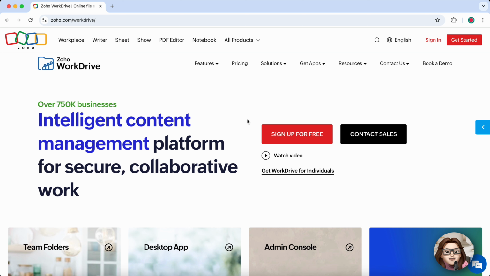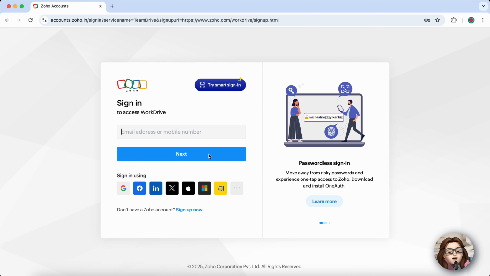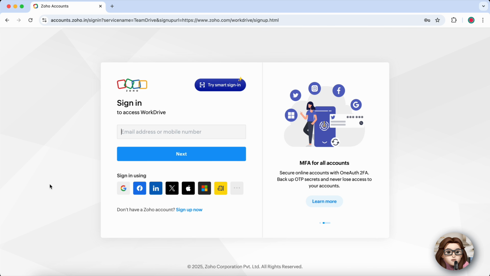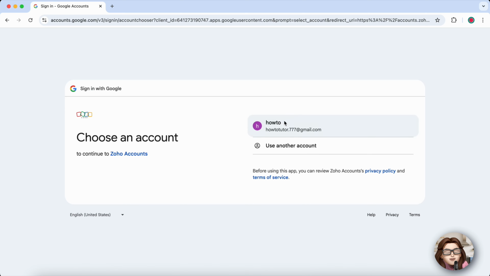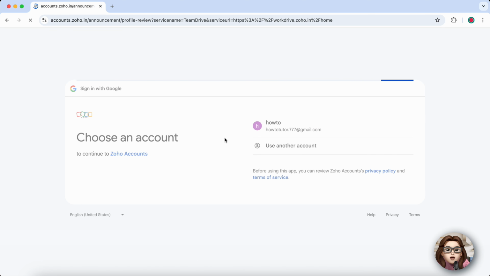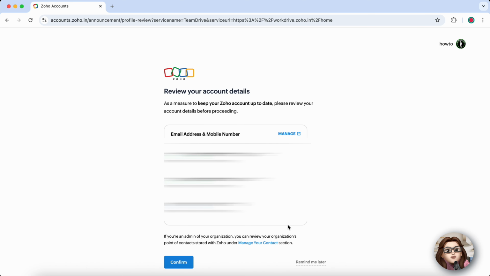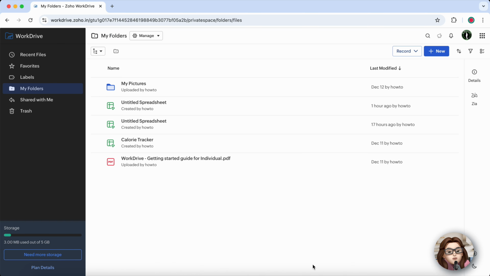On this page, you'll see the sign in button, usually located on the top right. Click it and you'll be taken to the login screen. Here, enter your registered email address or mobile number, followed by your password. Take a moment to make sure everything is typed accurately, because even one incorrect character can prevent access.